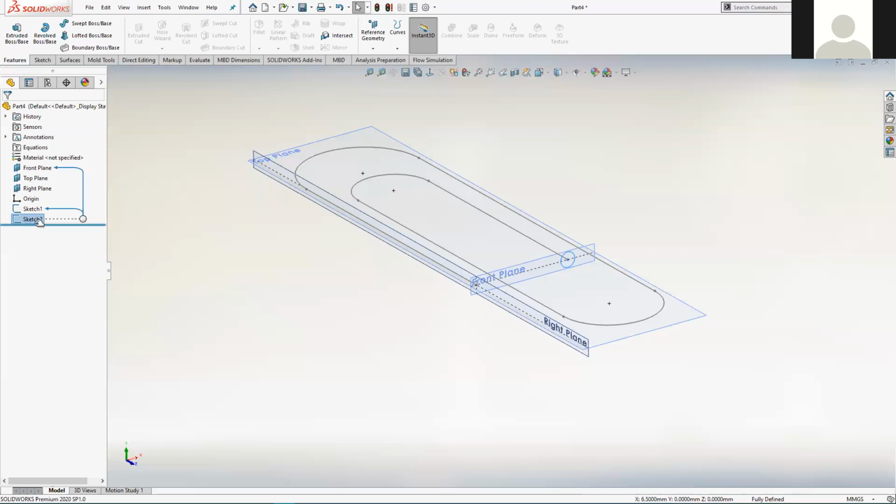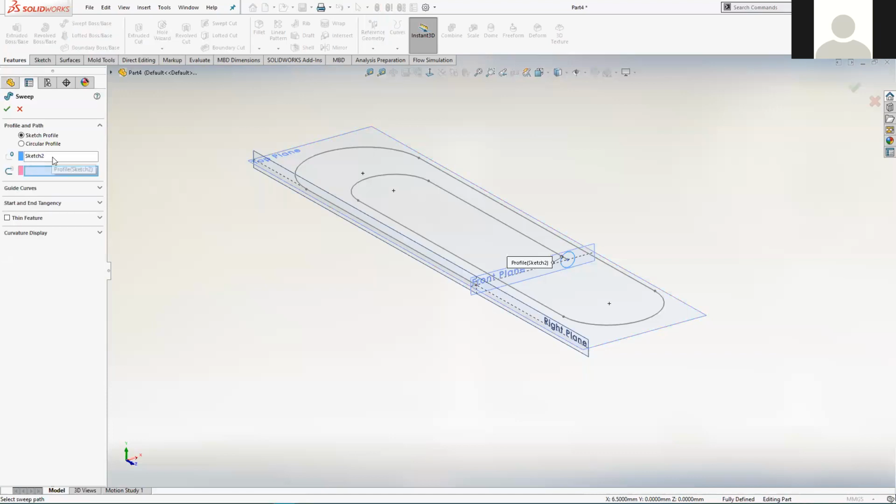You just got to pay attention and see, have I got any sketches pre-selected here? Because as soon as I activate this tool, it's going to look at the sketch that I've pre-selected and try and enter it into one of the two entry boxes. So I'll leave it selected and we'll click on the Swept Boss Base feature. And there it has done what I've just said.